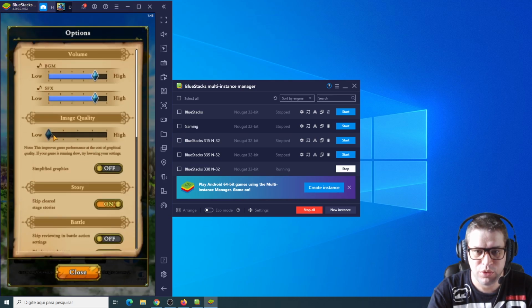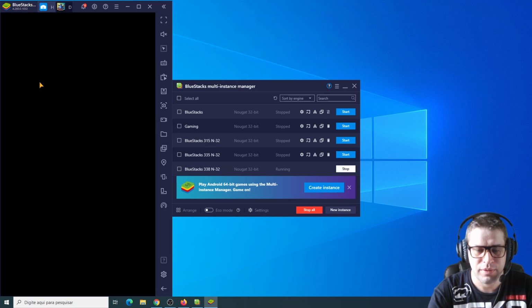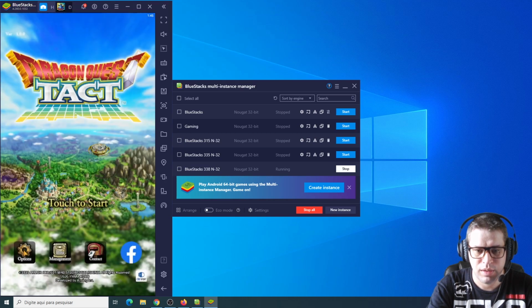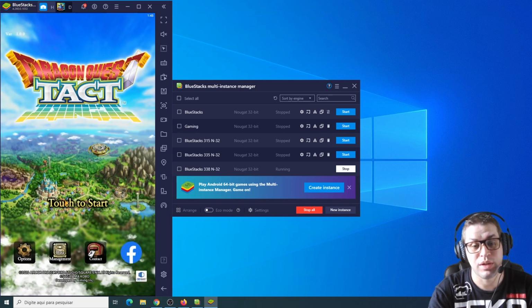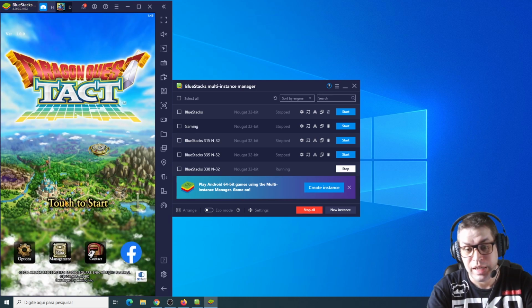And if you click on options, you will not be able to increase. So just close it, open again. And now you can click on options. And you can increase the quality to high. And now the image quality is way better, and you can play the game just like any other game.